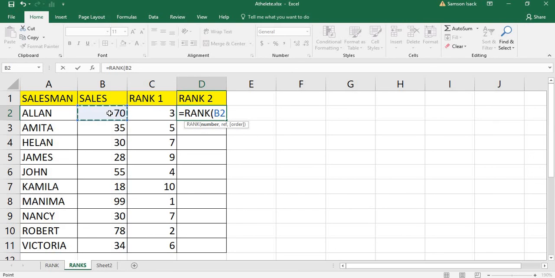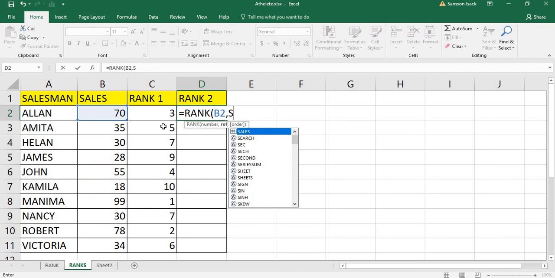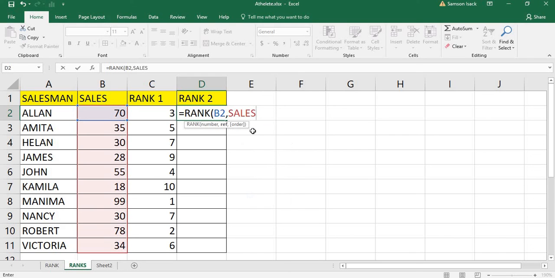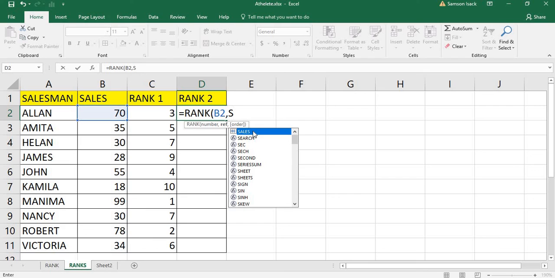I want to find the position of 70 in the set of these values, which is nothing but sales. You simply type sales, and as you keep typing, it will show you not only the functions but also the predefined named ranges. So this sales is defined by us. You can see it has a box-like icon here. Okay, this sales.